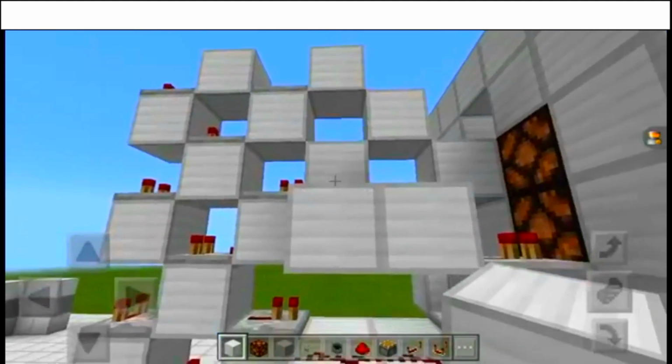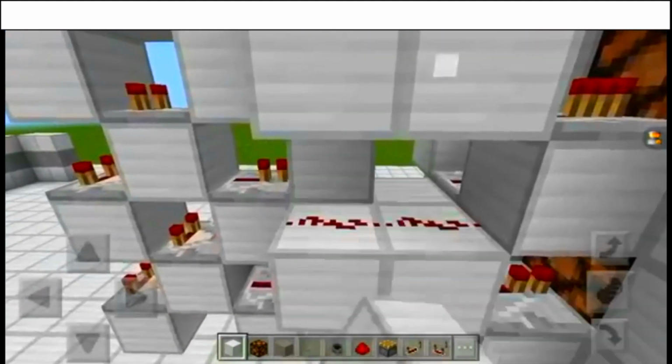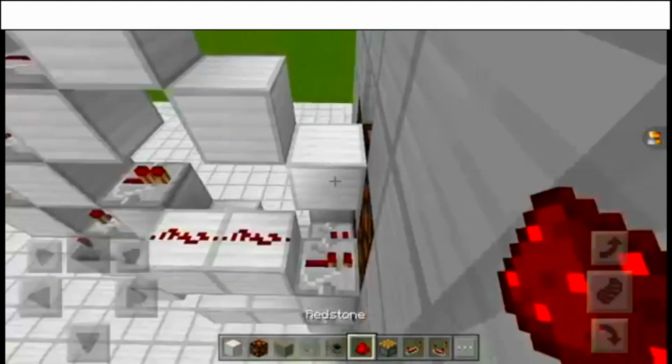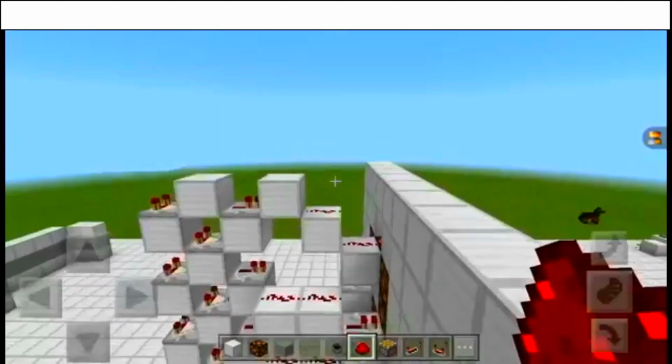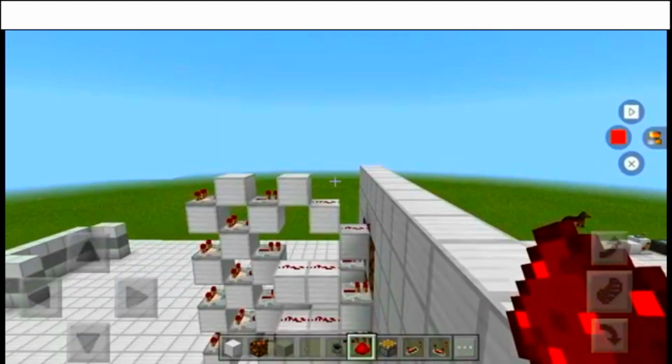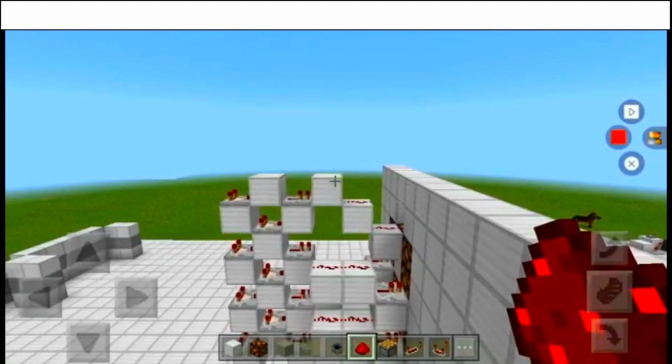Oh, I actually placed that in the wrong spot, sorry. Down there. Place redstone dust on top of them, and well, that's it for this tiny section.